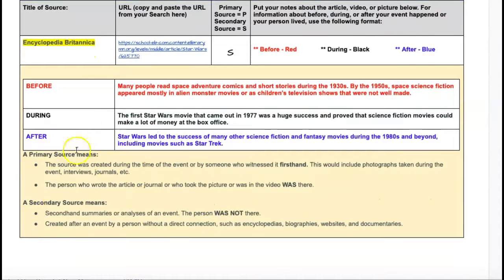Right here is a reminder. A primary source is a source that was created during the time of your event by someone who lived it or witnessed it firsthand. And a secondary source is something that analyzes or summarizes the event. It is written by people that were not there.